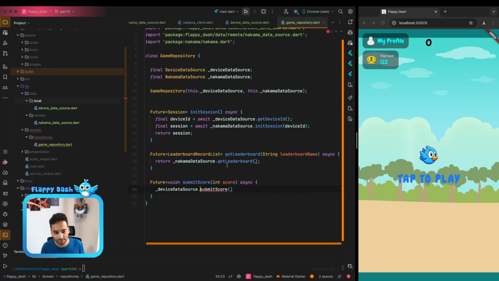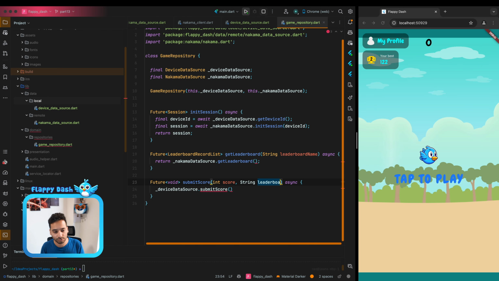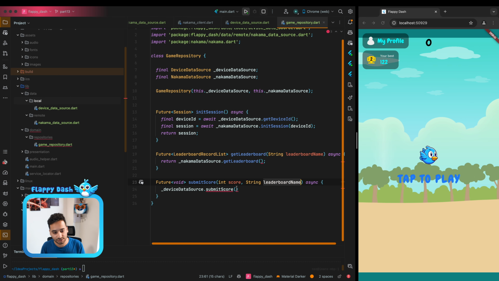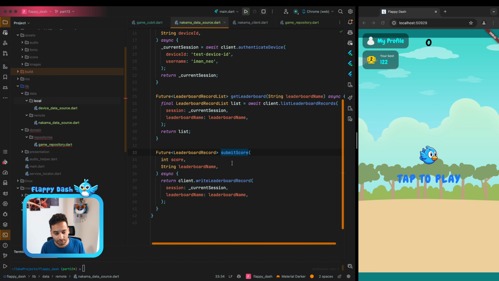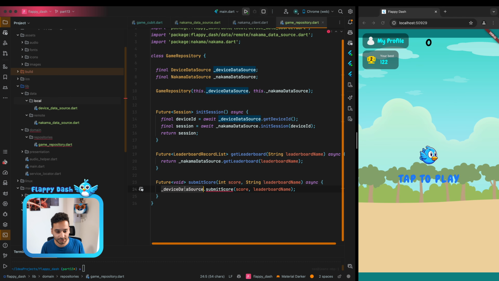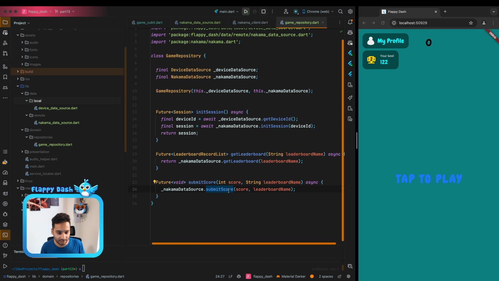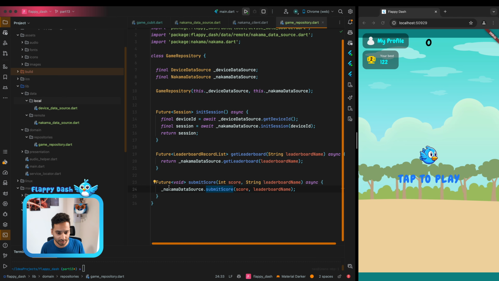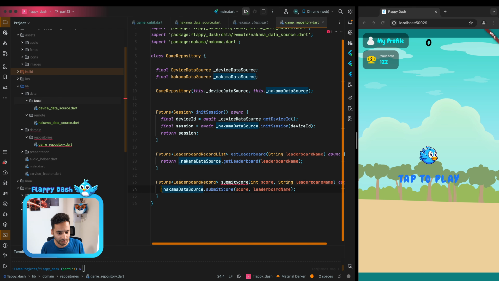Okay, so now we can submit the score here, and also we need to have the leaderboard name, and we can just pass the score and leaderboard name. Why it doesn't work? Submit a score. Oh, sorry, it is the device data source, so we need to use Nakama data source. Yeah, and here we just submit it, and then we can expose the leaderboard record to the function response.